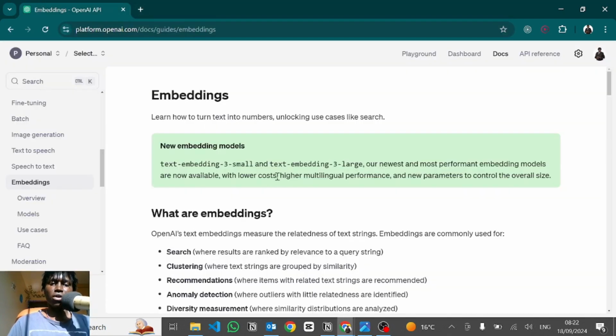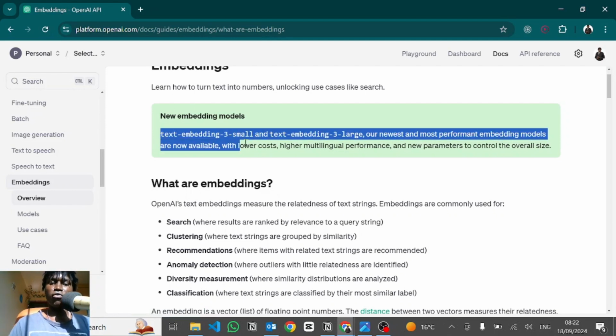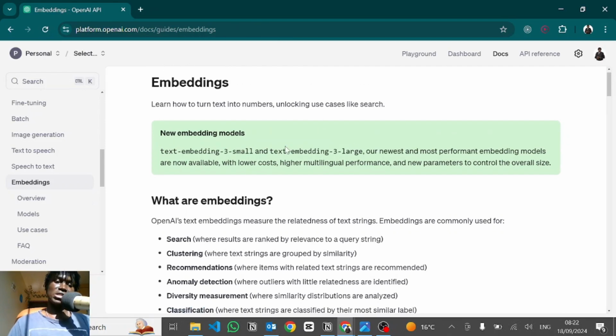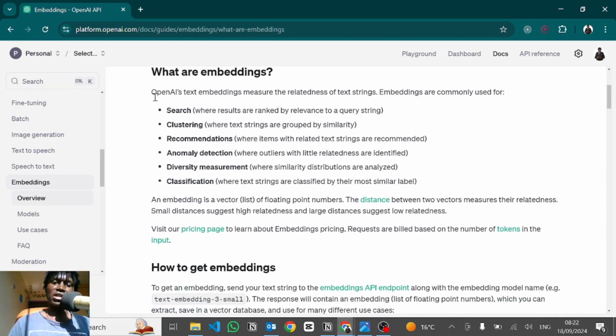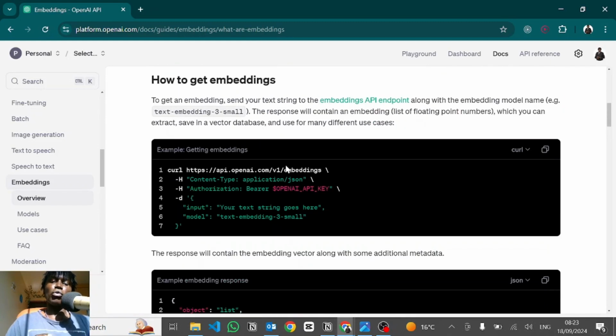Okay, so here you can see there are 3 embeddings models that we normally use. These are the most powerful ones. Okay, this and this. They are the latest ones, but there's also another one that is not listed here. And you can see here these are the use cases of embeddings, but we've already touched on this. Here's how you get embeddings.